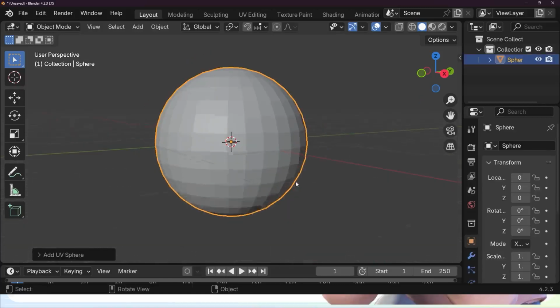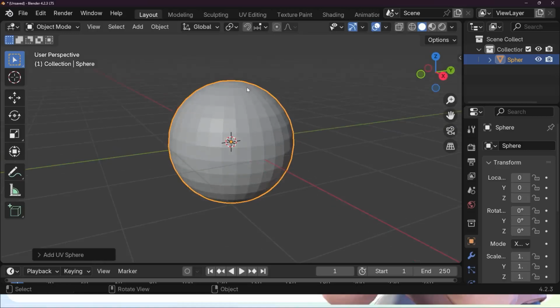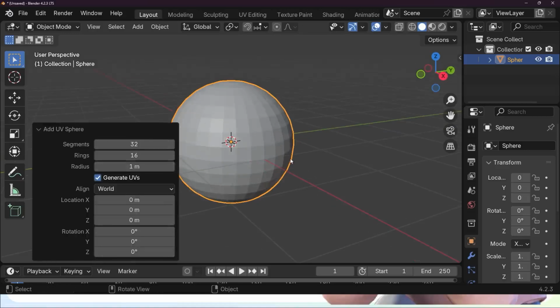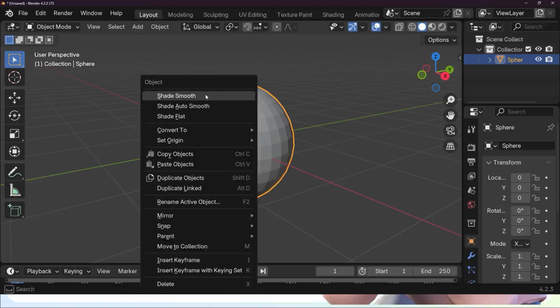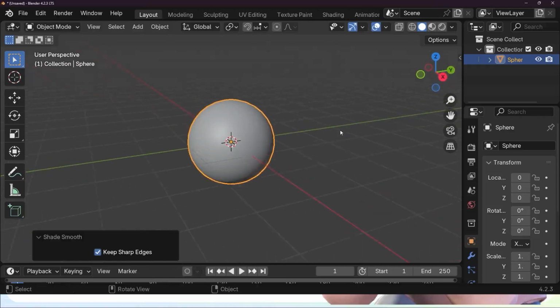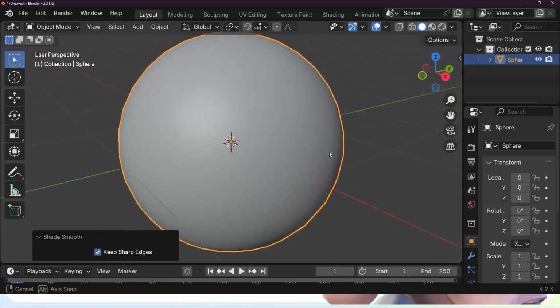Cool. I'll just leave it as is. What I like to do actually is shade smooth. But here comes the question. What is inverting the sphere? Basically, we're taking the faces that are on the outside and flipping them so that we can see those faces on the inside of the sphere. And I'm going to show you a good way to check if it's been done or not.